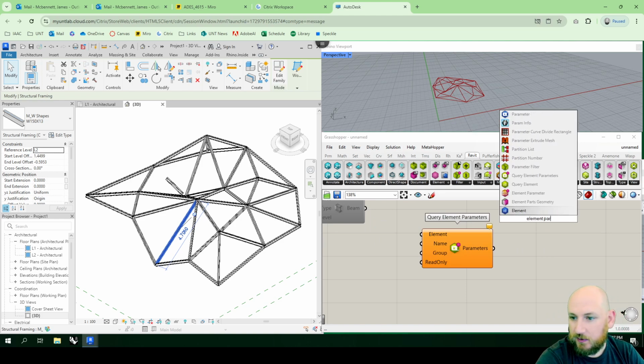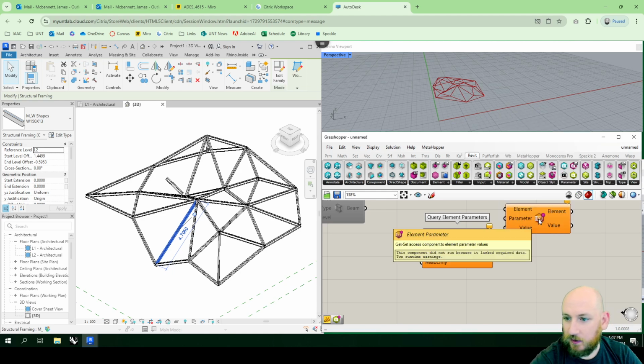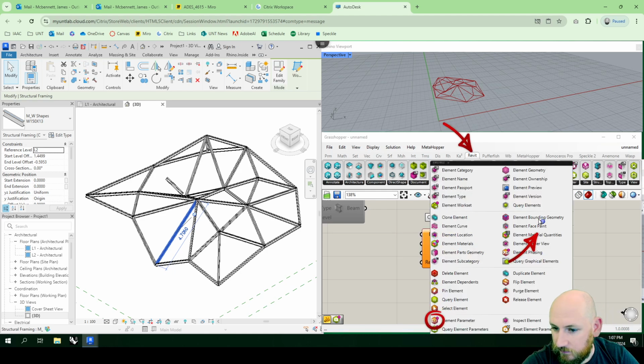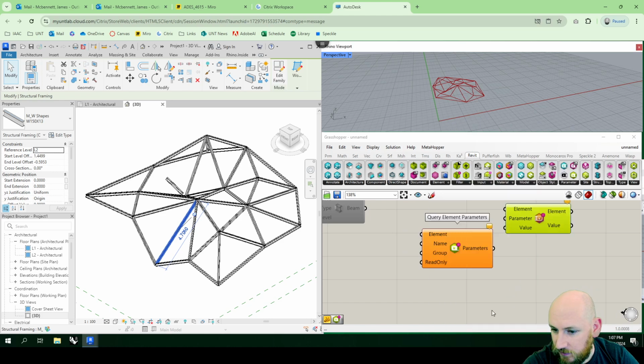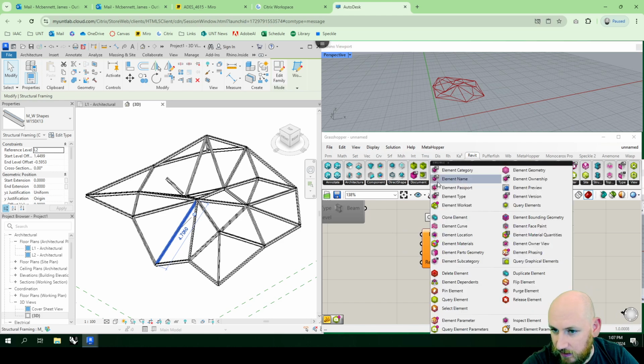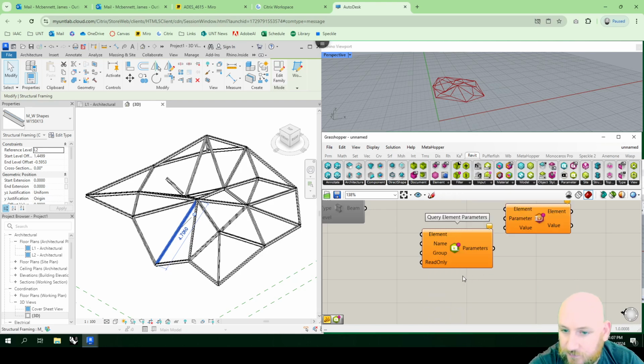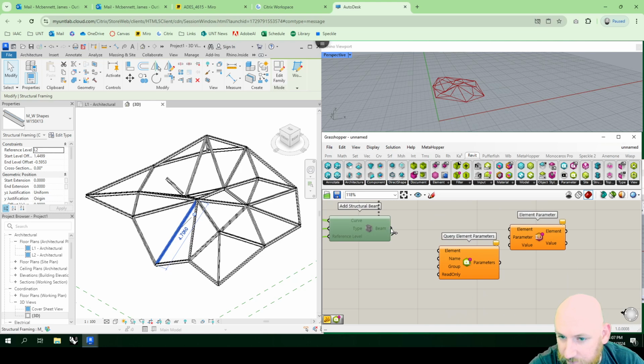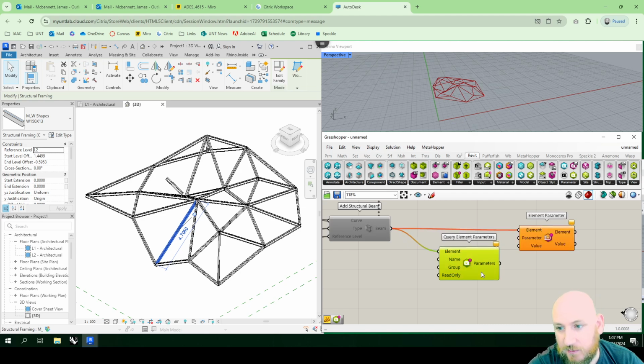So element parameter. It's right above it in this element one. Query element parameter and element parameter. So from the beam, that is the element I want to edit. Also from the beam, that is where I want to get the element parameters for.